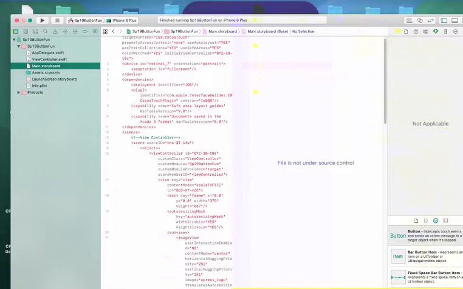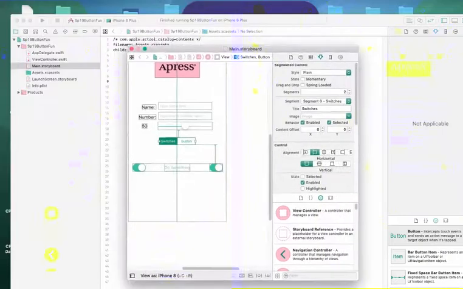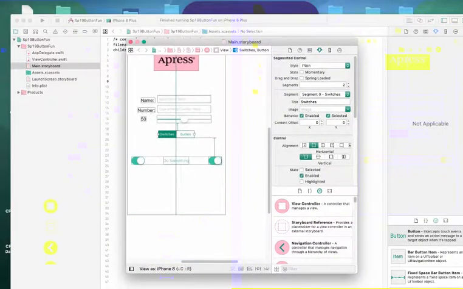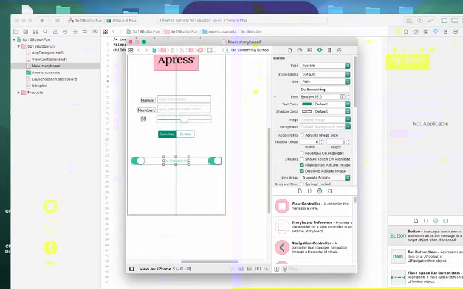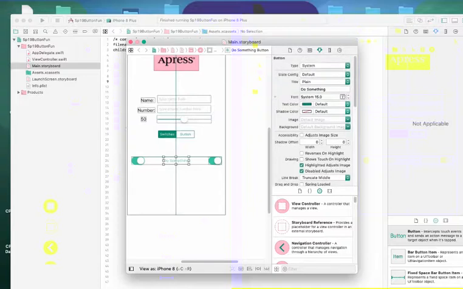Somehow I'm getting this, so hopefully I can get it as a pop-up. I'll select my button, its attributes inspector. The image I want this to be a background image for the button, and I want it to be white unless it's selected. So I'm going to change this from a system button to a custom button.